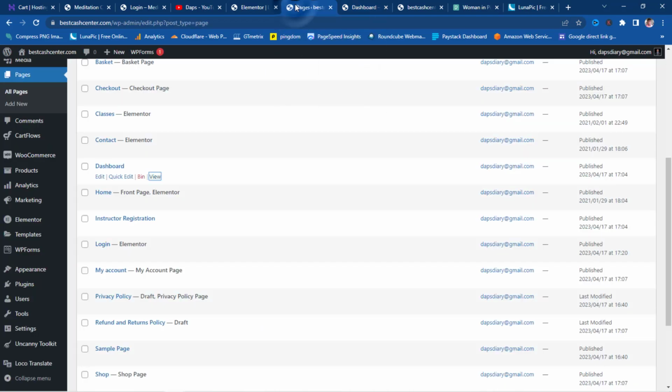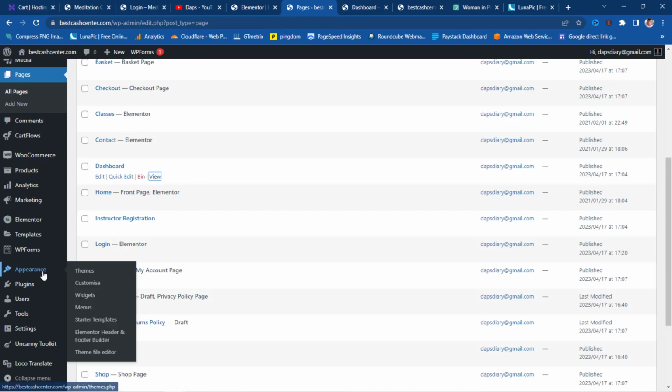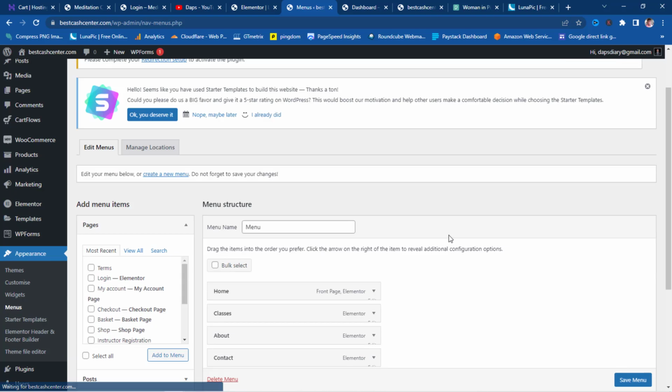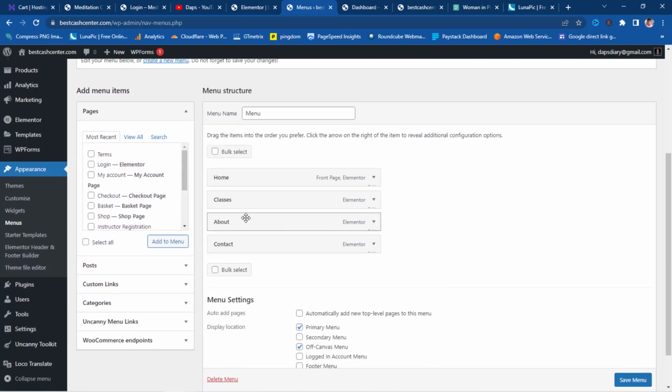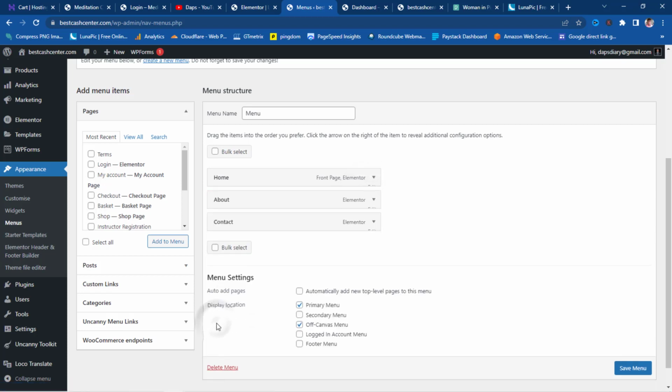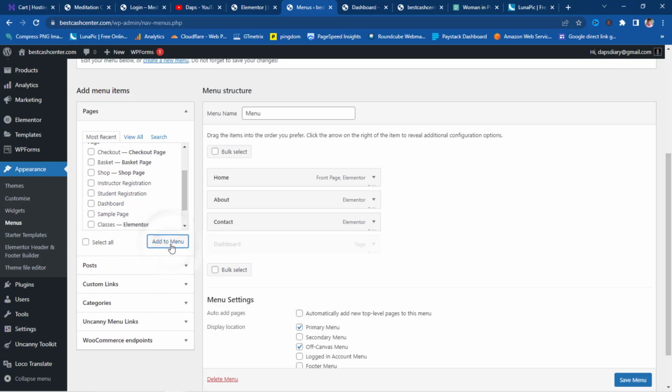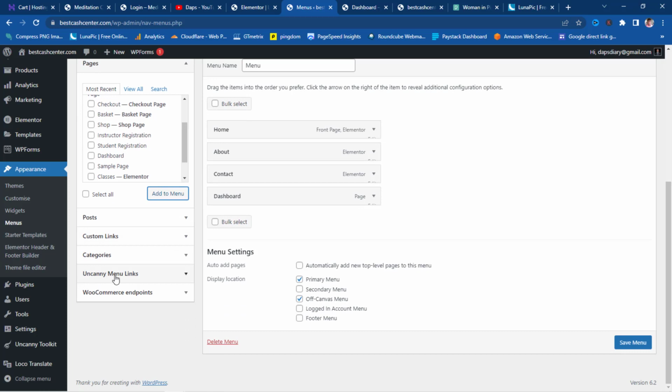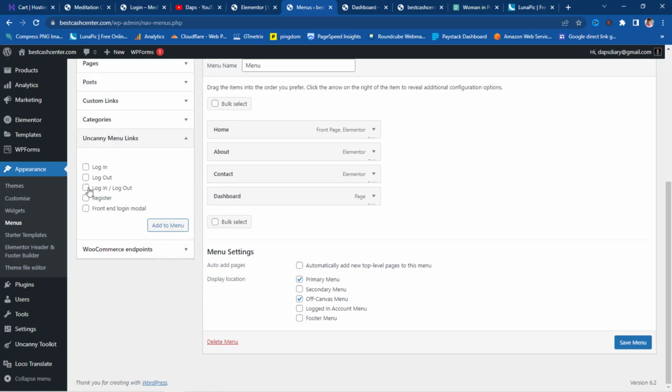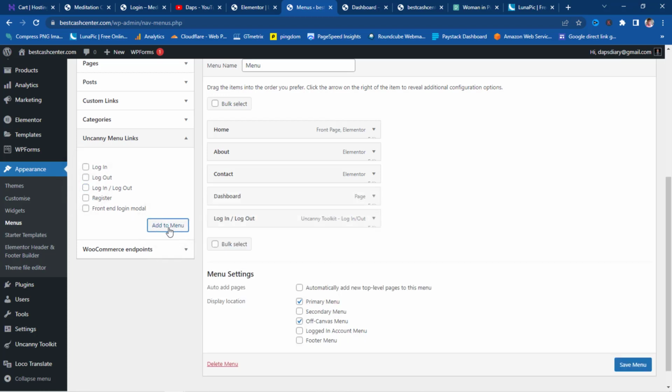So let's come back here and then let's come to appearance, let's come to menu. Here we'll see all the menu available. We have about us, we have classes. I'm not sure I want to use that class, I will remove that. So I have access to my dashboard here, which is something I want to add to menu, and I want to add a login logout redirect. So when I come to Uncanny menu links here and I click this, I will have access to login/logout, and I'll hit this. I'll add this to menu.